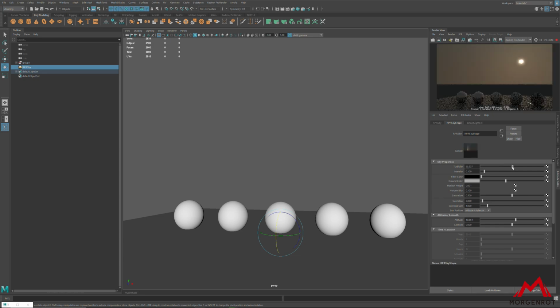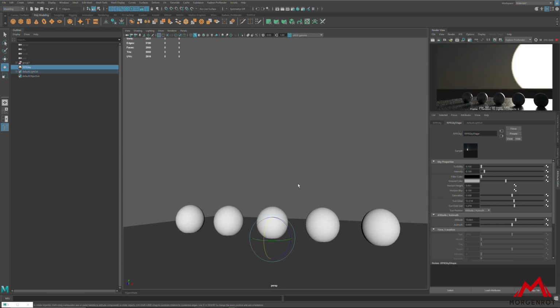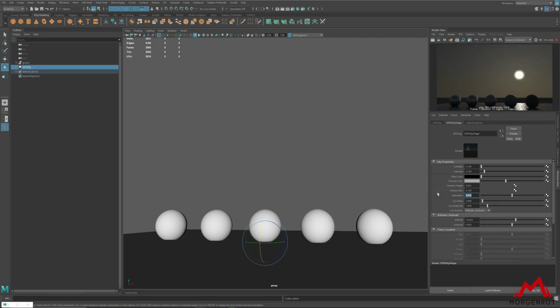Turbidity determines how much dust is in the sky. Sun glow is the intensity of the sun's light. Sun disk is where you can adjust the size of the sun. This part is the same as directional lighting. Saturation is the color of the sky, so if you make this 0, there will be no color.